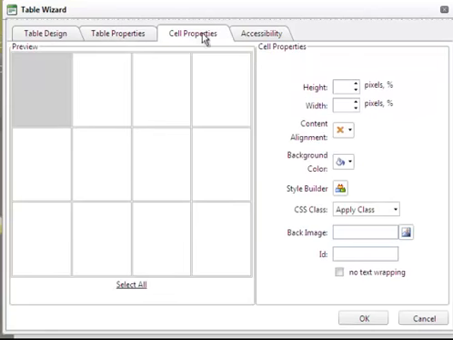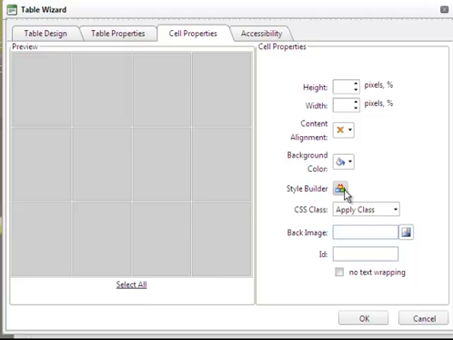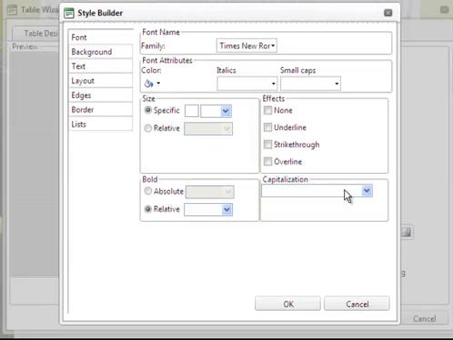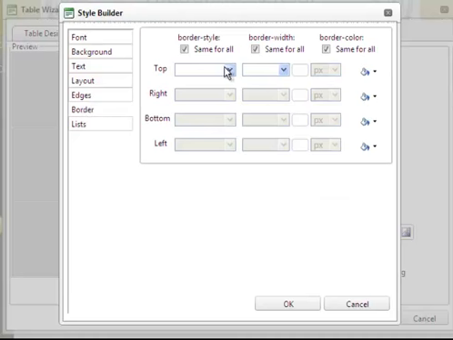I'll ignore these. Under the Cell Properties tab, I can set properties for particular cells, in very similar fashion to setting table properties. I can click Select All to set properties for all cells if I want. This is particularly useful to set the same border around all cells.